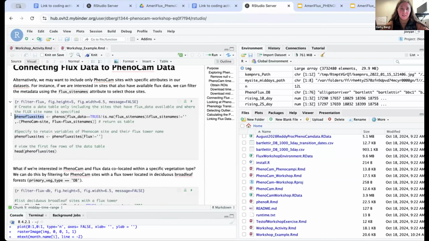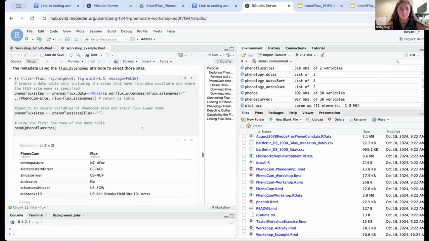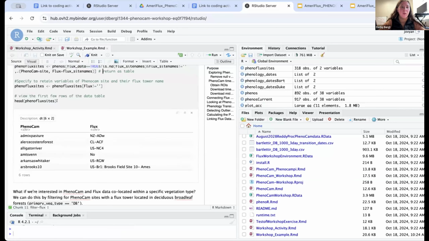So we are going to ask it to spit out a data table called PhenoFlux sites. We're asking it to please only download the data that has flux data, and that is, our flux data equals true, and that it is not an NA. So we'll use our green arrow here again, and we'll run that chunk. Again, when we use this head function, it just spits out the first 6 rows of our data table, but you can always further explore the entire data table and go through all sites that are available to you.